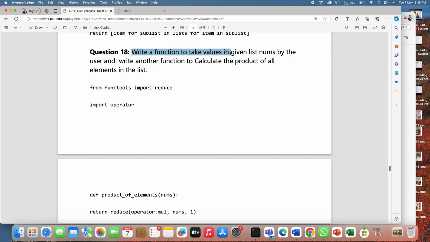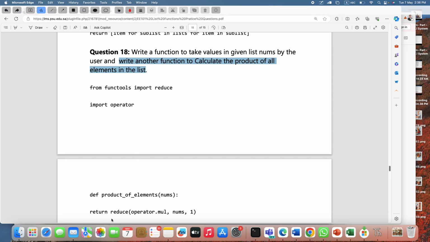Write a function to take a given list and write another function to calculate the product of all elements in that list. Now here we're going to use a built-in function, and I'll explain what it is. First, this is a function called reduce. In that we pass two parameters, the operator and the list, and another parameter which is the initial value. Once you make that function work, you'll very easily understand it. So it's not that complex. It's amazing how a built-in function can do so much work for you, right?